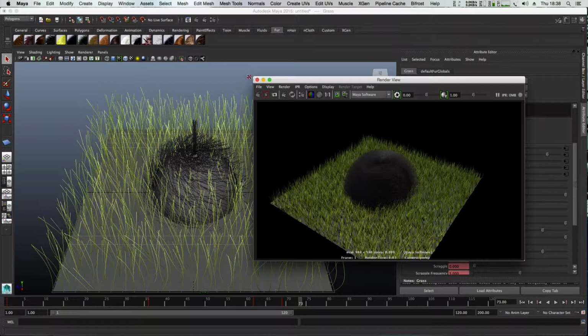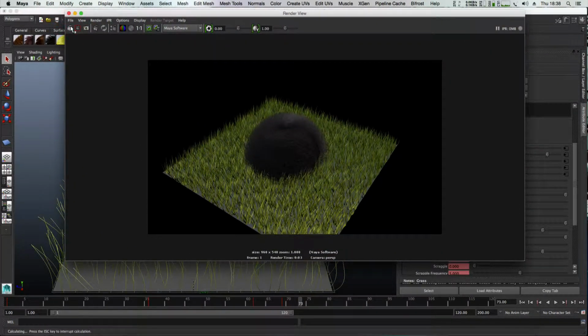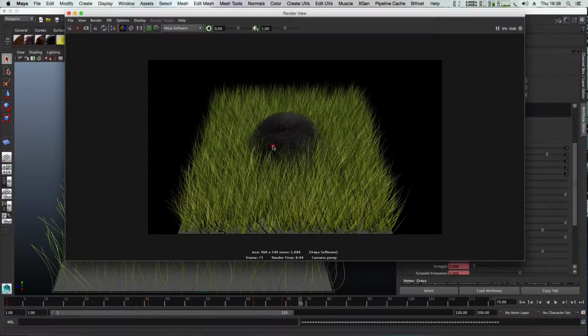So if we bring that up like that and then just re-render, you'll be able to see. It only takes a couple of minutes to do it, and as you can see, it's given us a really nice grass look.